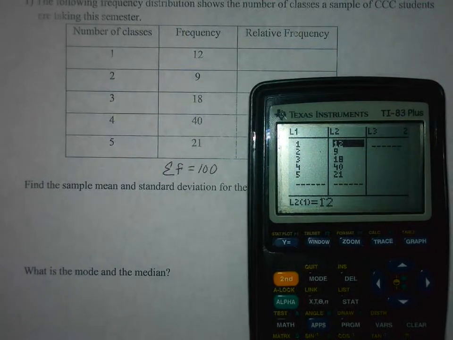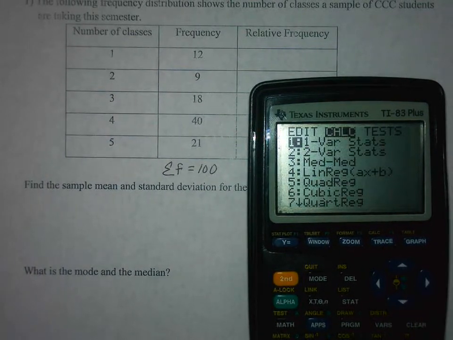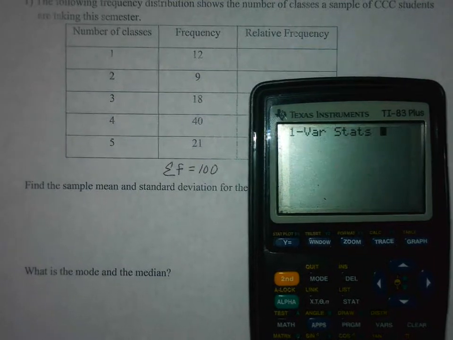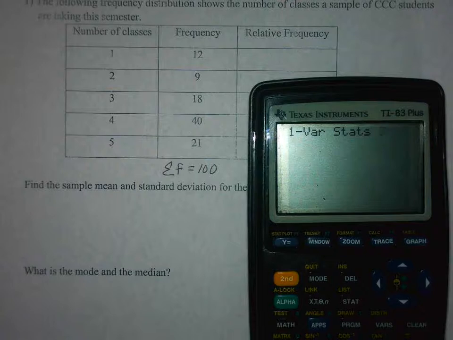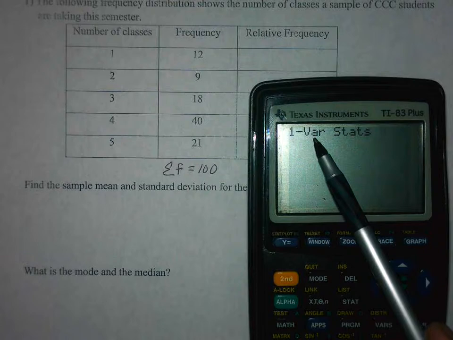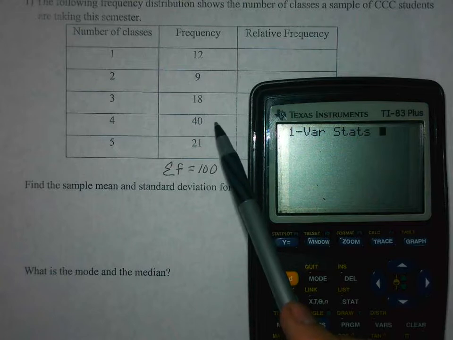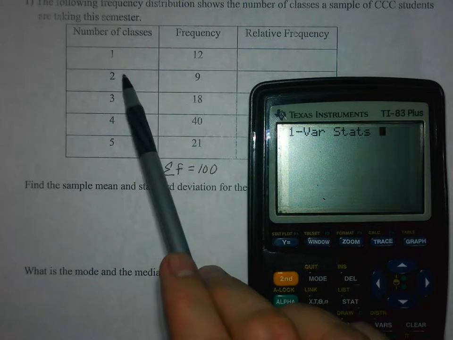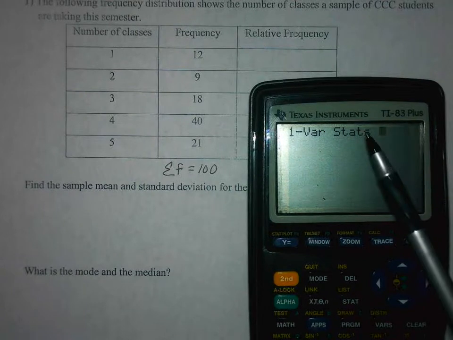To find the descriptive statistics, press stat and then calculate, 1-Var Stats. Now the only difference from previous videos, where we only had one list of data in list 1, is this: we still have only one variable, the number of classes that students take. The frequency is not a variable. That just tells you how many times your variable is occurring. So you have to be very careful with that. That's something that trips up a lot of people. So we do 1-Var Stats.